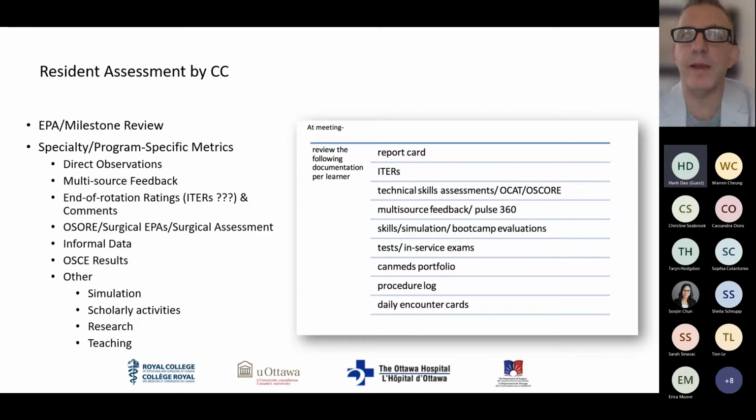Each program will have to reflect on what they want to include in that review of a resident. And again, this requires a review of your assessment data and what you would like to include in that. So it's not just a review of the EPAs and milestones, but also those specialty or program-specific metrics that you'd also like to look at, whether it's in-training examinations, other examinations, end of rotation evaluations, etc.